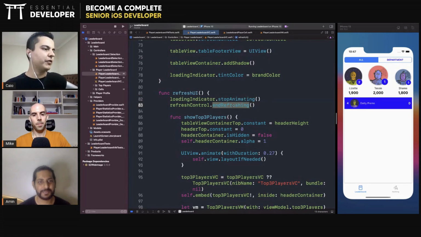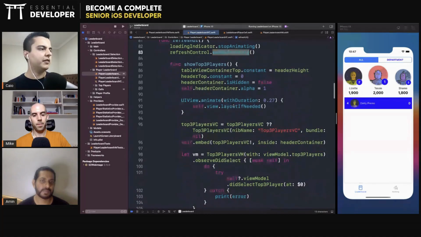Now, the same for refresh control. It's not refreshing. One assertion. When I start loading, it is refreshing. Is refreshing true. When I finish loading, it's false. Boom, very simple unit test. Behavior tested. We don't check constants and constraints in unit tests as well.